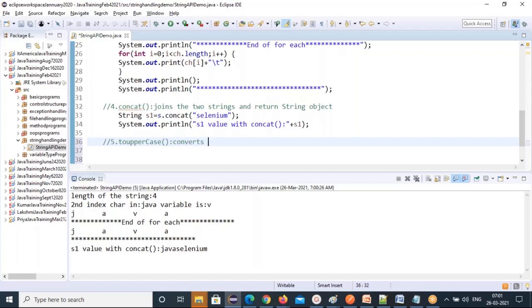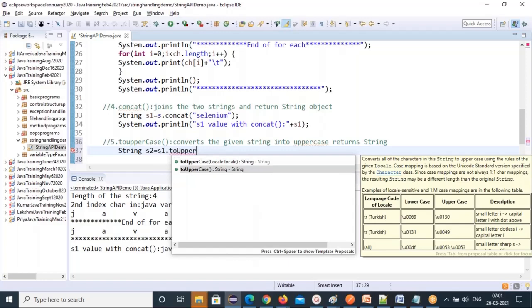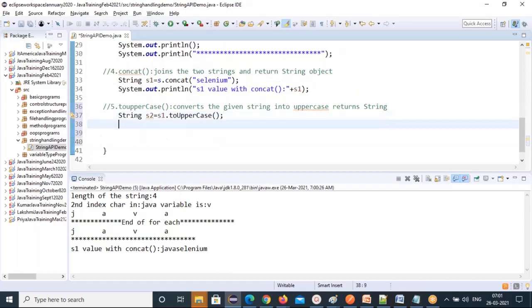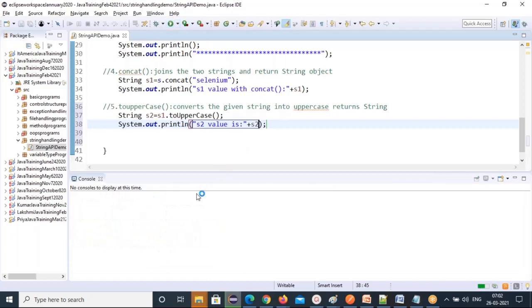How can we convert that? The toUpperCase method converts the given string into uppercase and returns a string object: String s2 = s1.toUpperCase(). So you can call the toUpperCase method. All methods in the String class have a return type. Every method is a return type, with no void methods at all, because you want to get some value from the string when you call its methods. So s2 value is printed, and you will see everything is converted into capital letters.